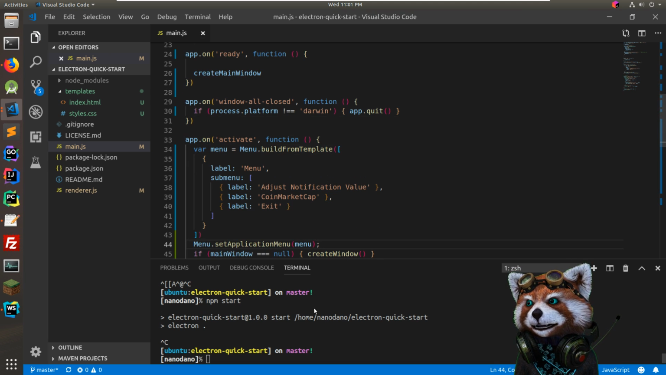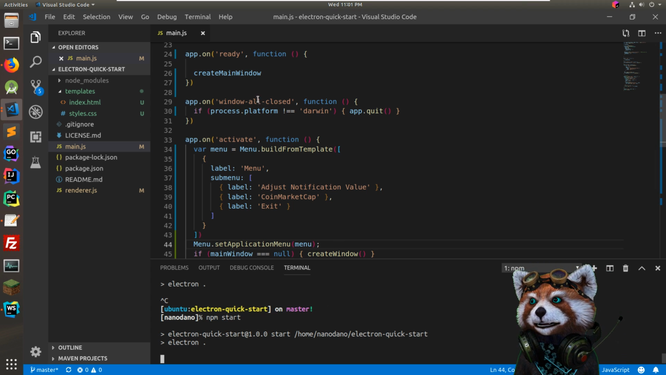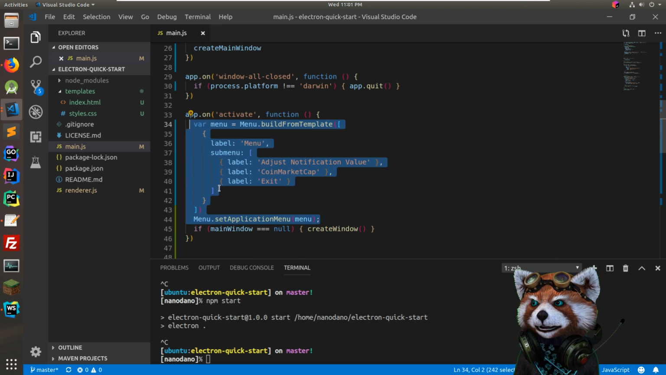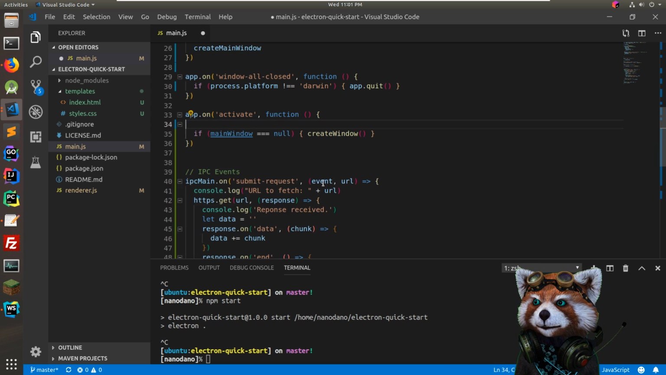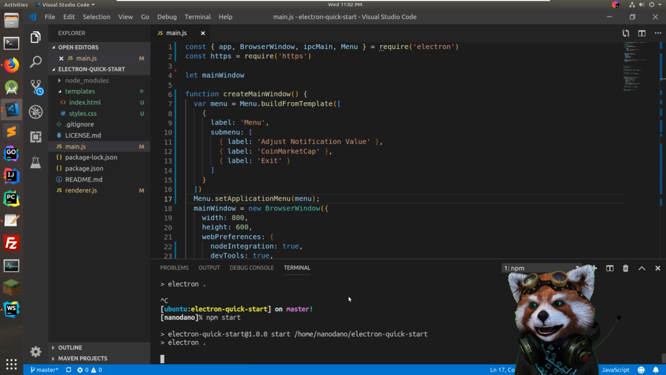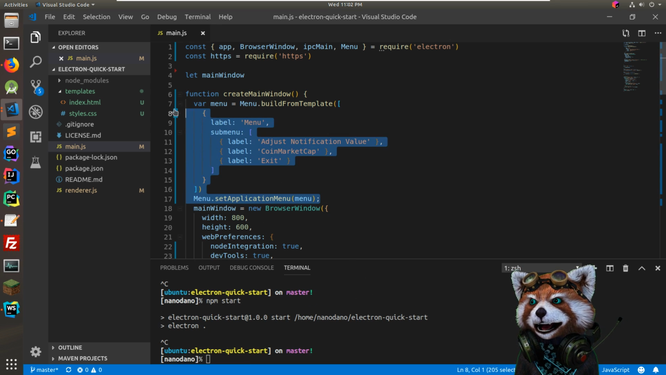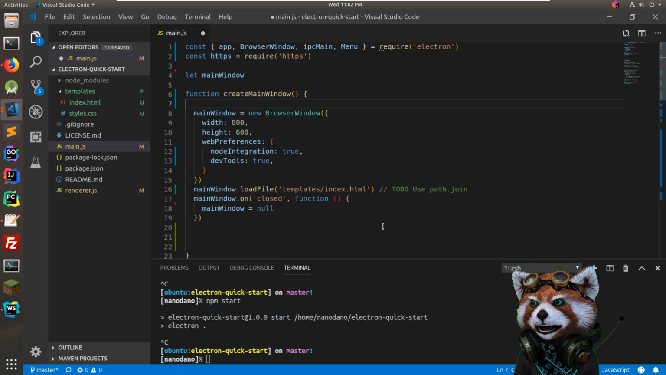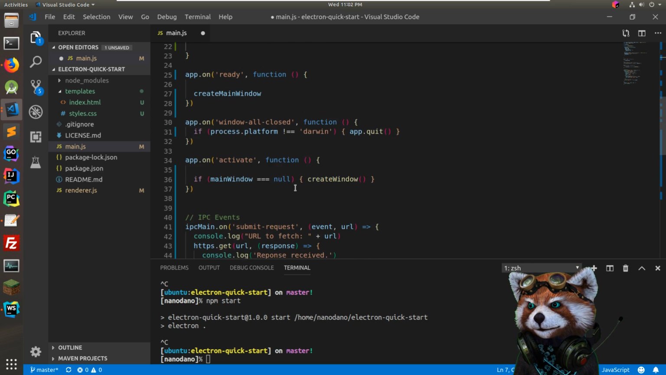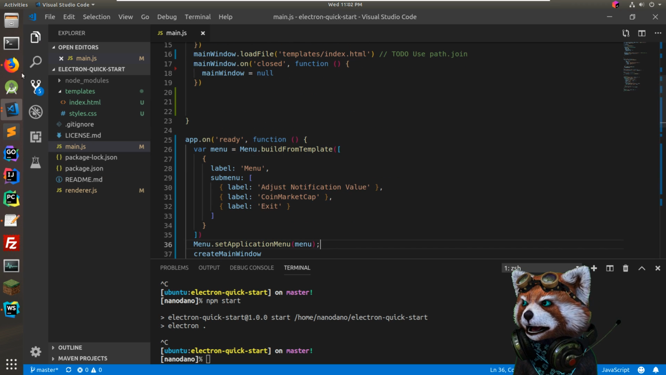Let me try again in activate. No, that one doesn't really like it either. What if I did put it in create window? No, see, it doesn't like this. It doesn't like that at all.